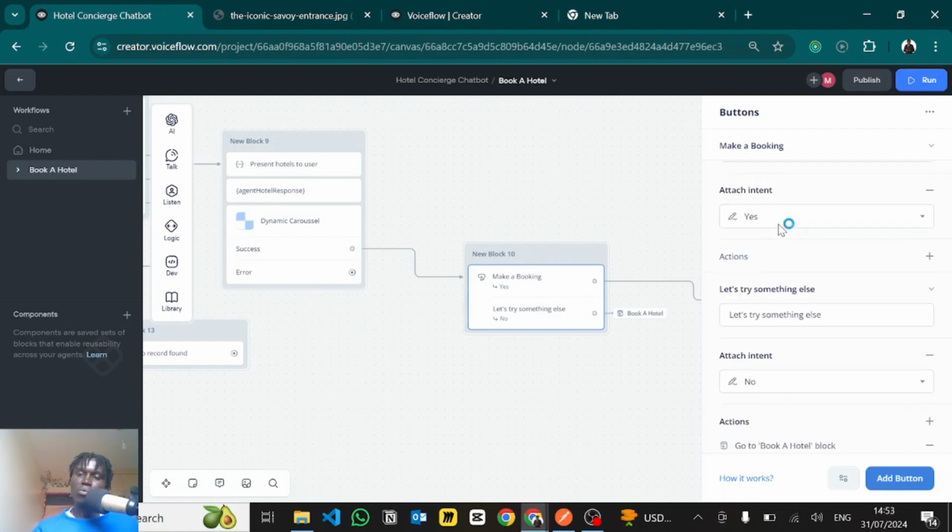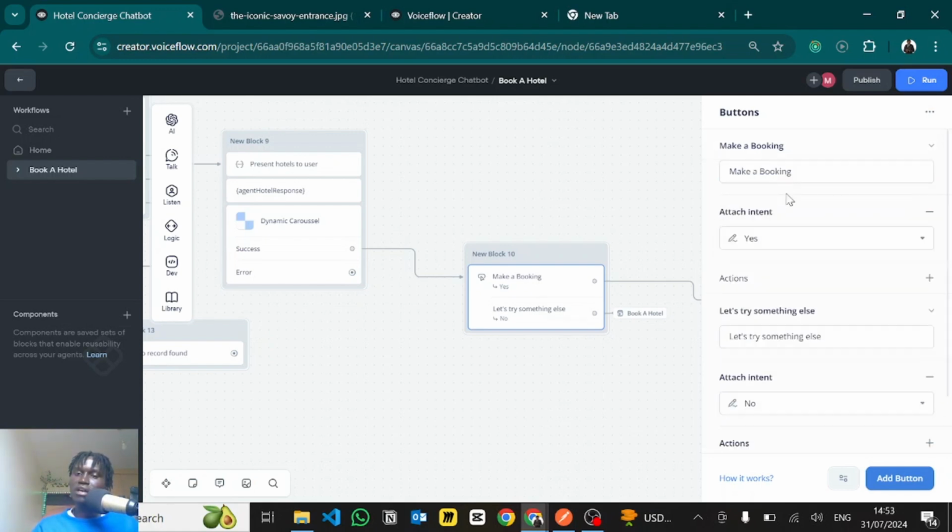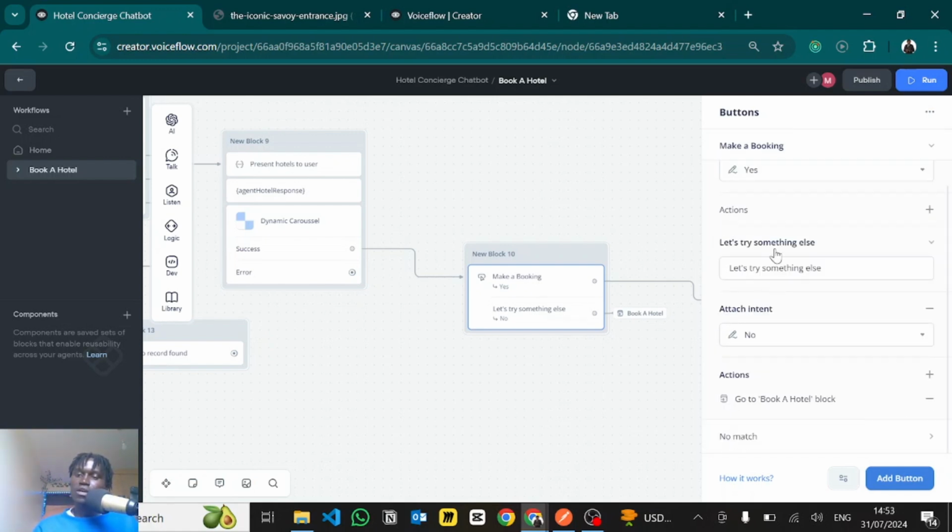Okay, and we attach an intent of yes. So you can attach a yes intent. If they say yes or yeah or something in relation to a positive response, it means they have just clicked the button make a booking. If they say no or nah or I'm not sure, it's not good, that means they have just clicked the button let's try something else.